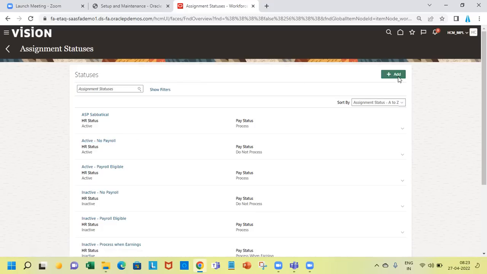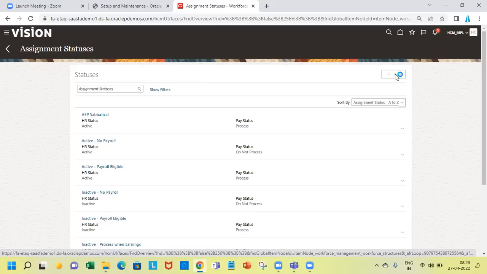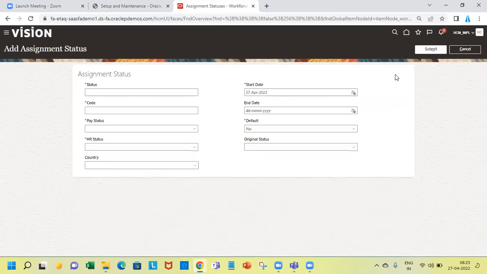If you want to create a new one, you would say add. And here you would mention the status that you want to have. So let's say I want SP sabbatical. Okay. So you could have different statuses as per your need. So code is SP sabbatical.